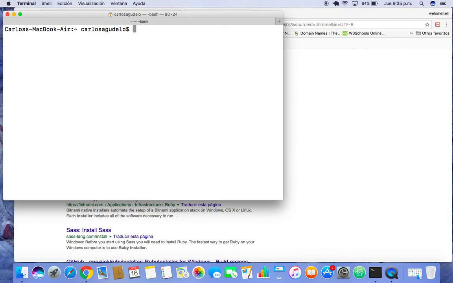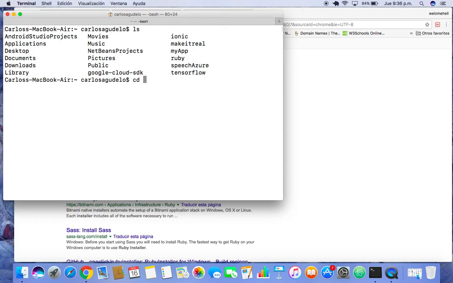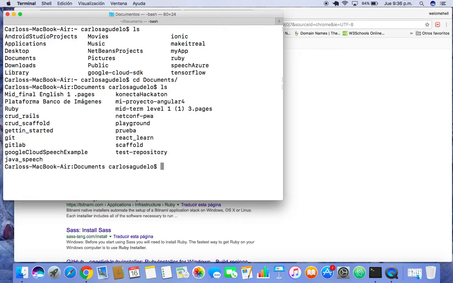At this moment, let's go to something different. To create the project, this is the command, rails new. Excuse me a moment. ls, cd documents. I'm going to create this in Documents. You can create the project wherever you want, but I am going to create it here.